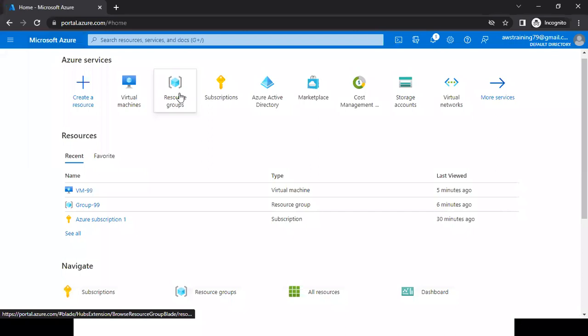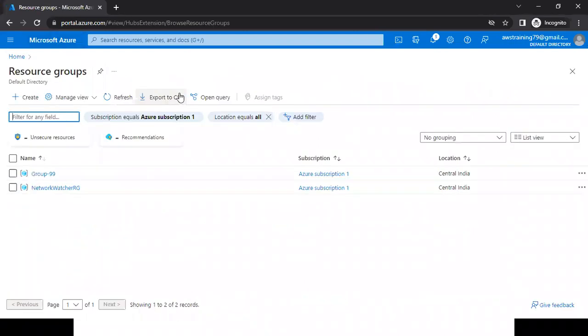Now I'm going to my resource group. Here is a resource group, and you can see here by default we are getting one more resource group. The name is Network Watcher RG. What is this? We'll discuss later.